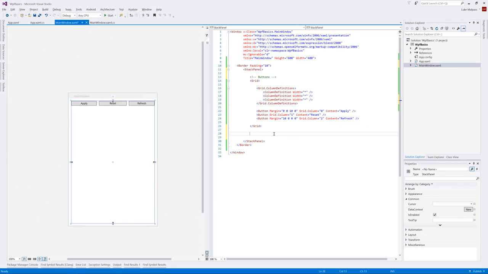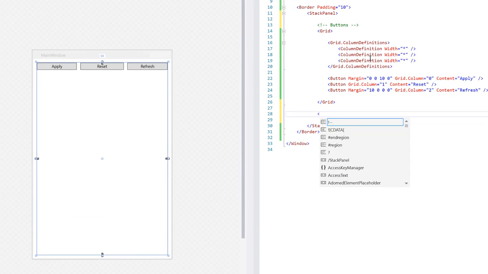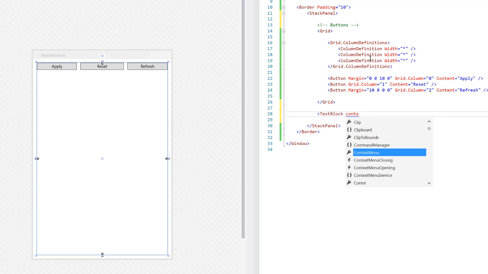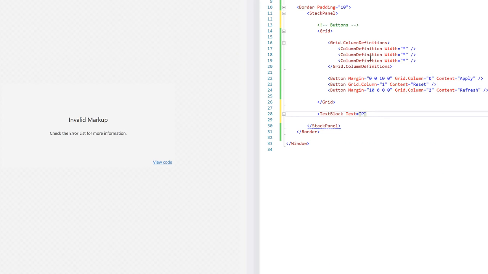Now after the grid, so the thing below the buttons, we need to have this title. So we'll use a text block. You can use a label or a text block. A label's very limited, so there's not much you can do with a label, so I tend to just stick with a text block. And then the value text, and it will be pulse properties.